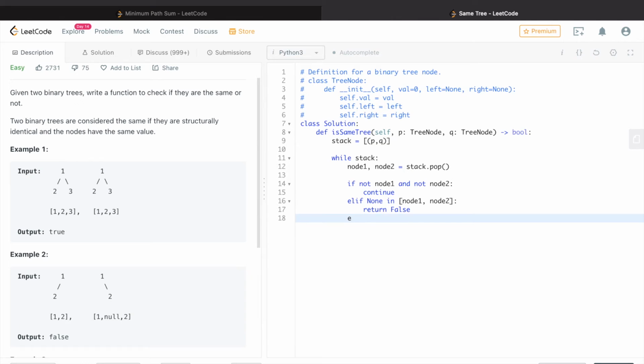Next, we have nodes on each side of our nodes, right? Till now we compare: if node 1's value and node 2's value are not the same, what do you want to return? You want to return false, right? If it is not false, then we also want to compare the left side and the right side of each of those nodes, right?